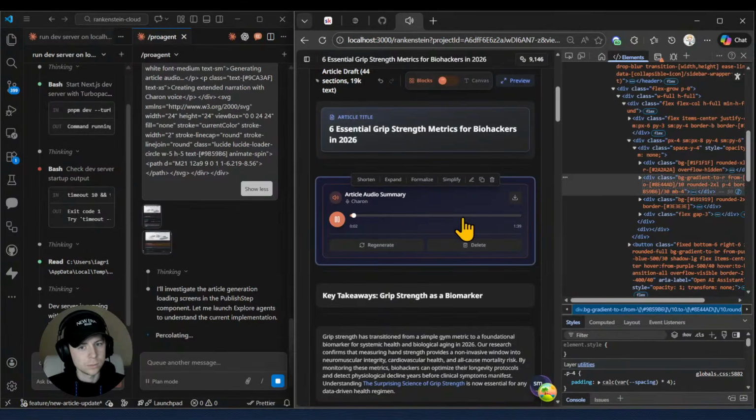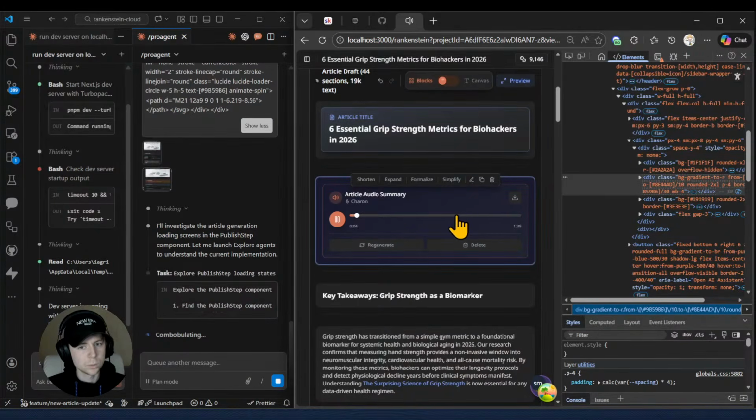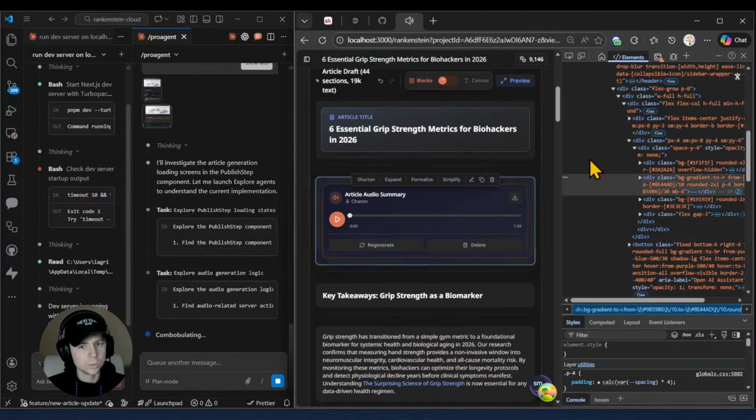6 essential grip strength metrics for biohackers in 2026. Testing of over 5,000 subjects.